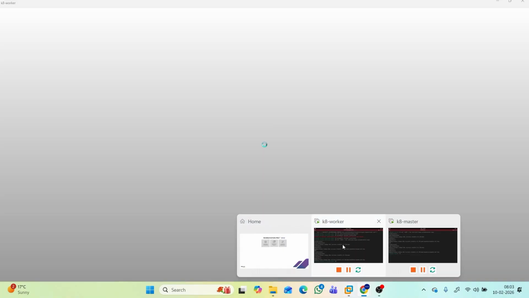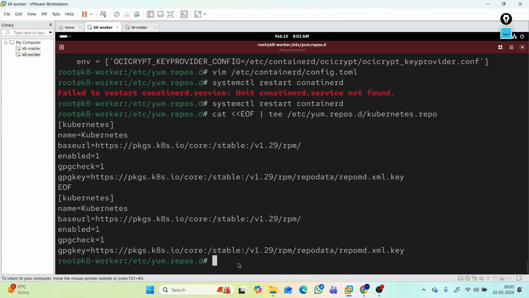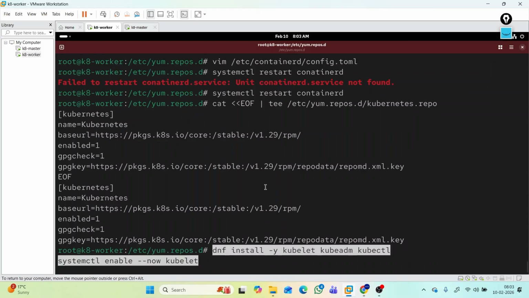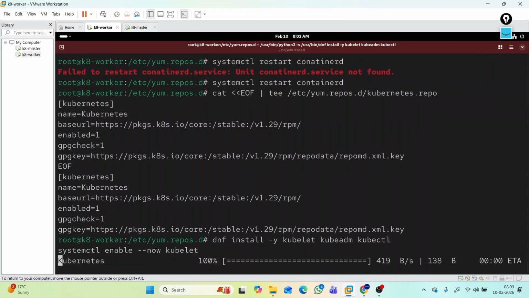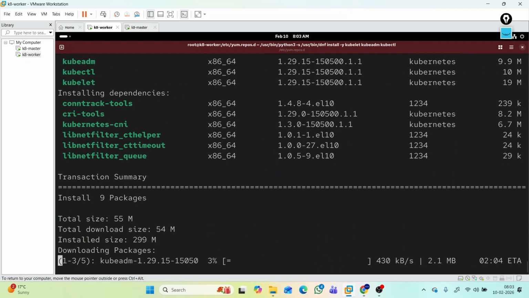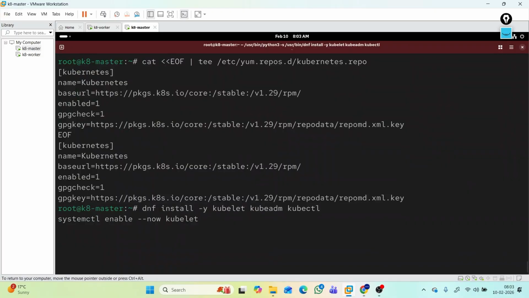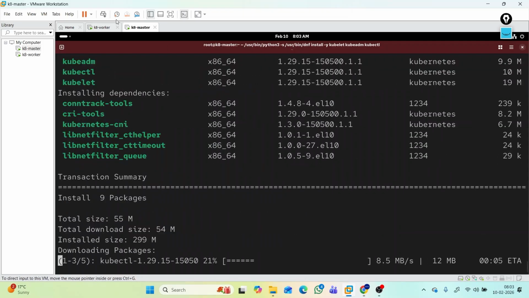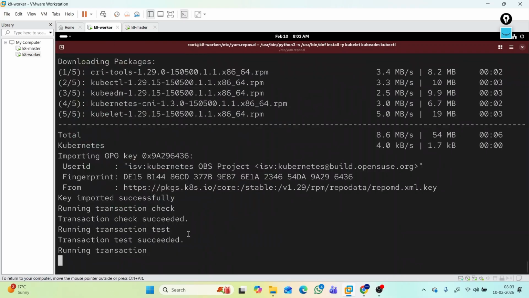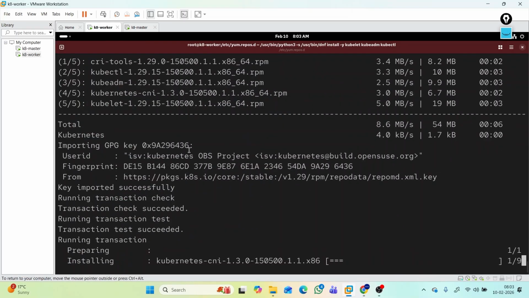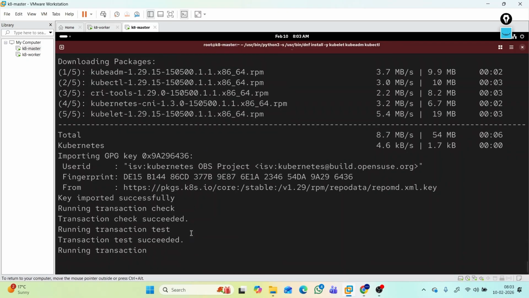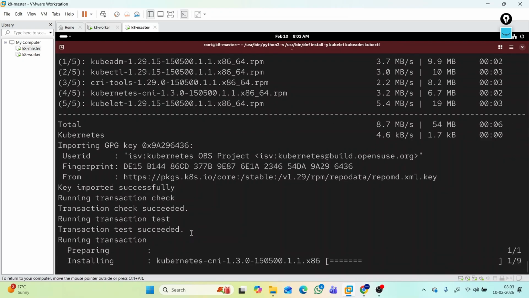Now go to your worker node. In your worker node, just paste this and install these packages. So first we'll try to install all these packages. Yes, this should get installed. So same way in master also, go here, just install these packages. I think it should get installed. Yes, slowly getting installed. Here also it should get installed. Yes, it's getting installed.